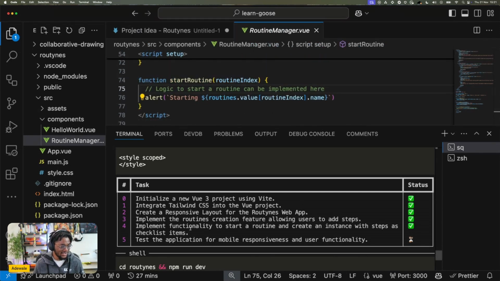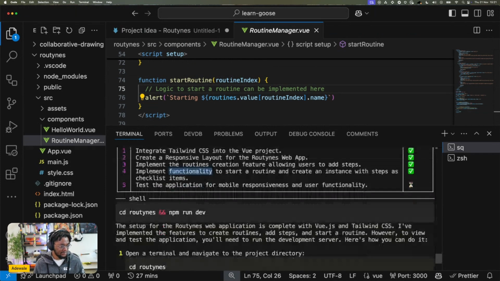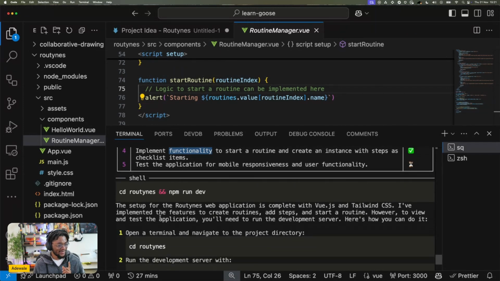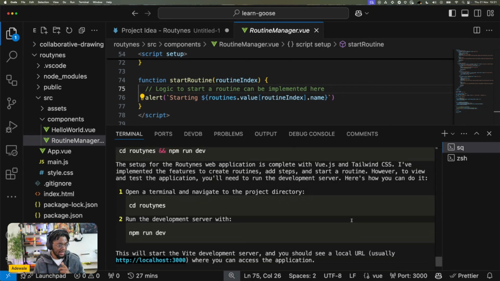So no, this functionality is not implemented yet, but we'll come back to it. So it's saying the setup for the routines web application is complete. Implemented the features: create routine steps and start a routine. However, to test the application, I need to run the development server.